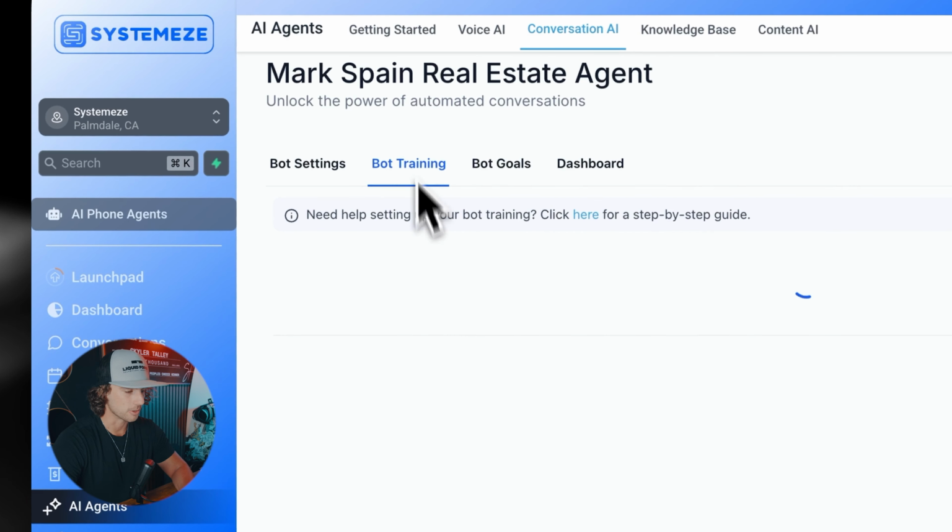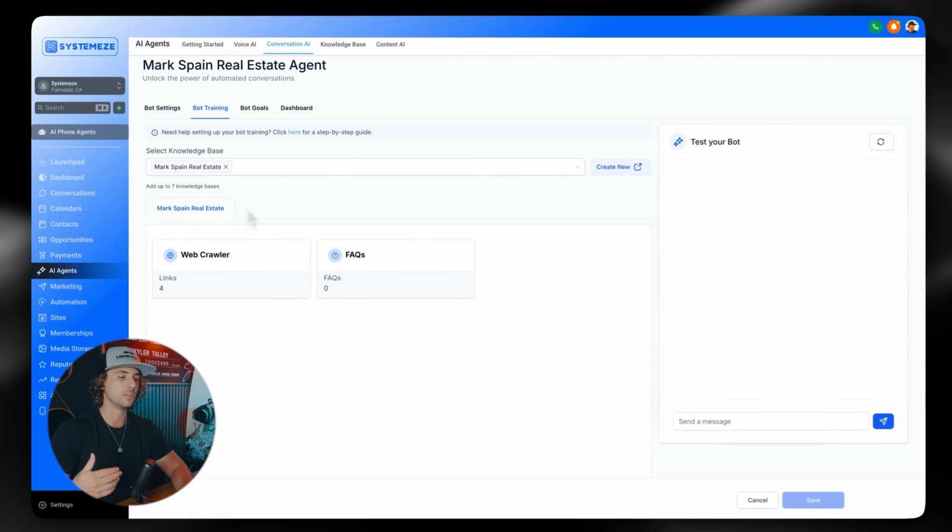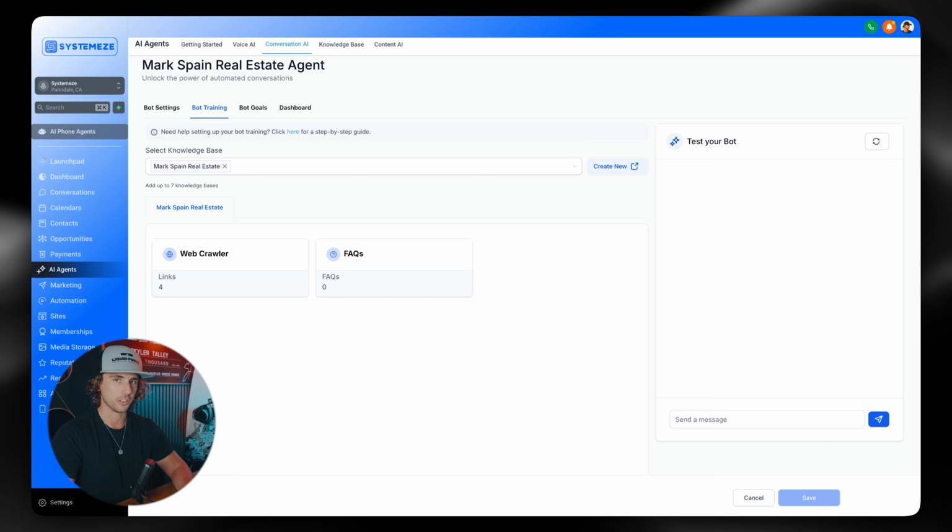Next, we're going to go to the bot training. Now you can add your own knowledge base into this agent. So whether you want the agent to have qualifier questions asked to the user, or you want to have a back and forth conversation, then you can just go ahead and upload a knowledge base so that the agent has details and knowledge that it can pull from about your company or about your real estate group. Go ahead and do that.